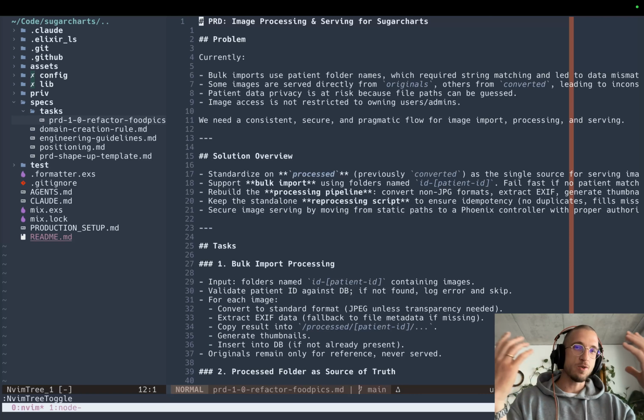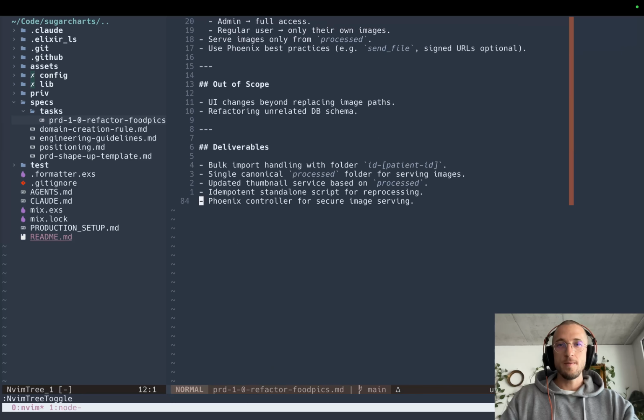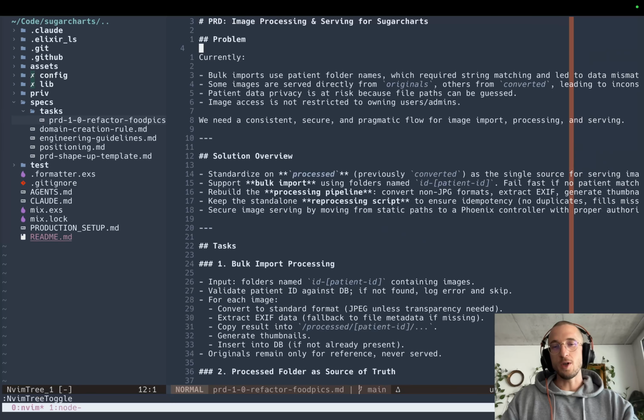But here, this was a major feature I wanted to completely redo. This was the image refactoring, to redo how we serve images, and that's why I wrote a document like this. Of course, together with Claude, I wrote this.